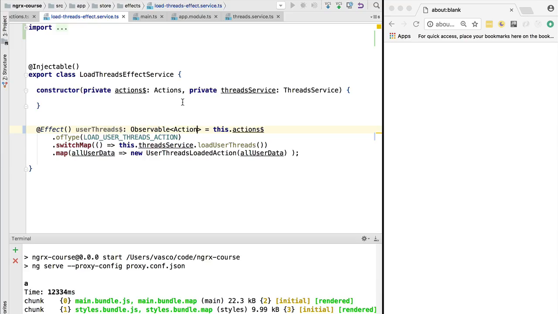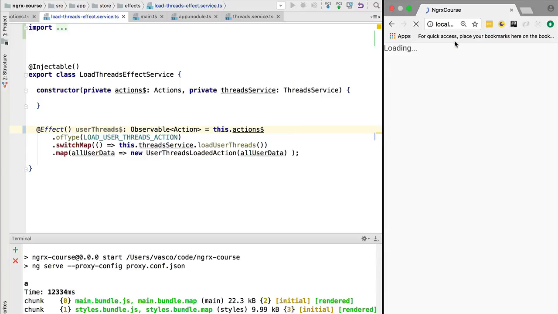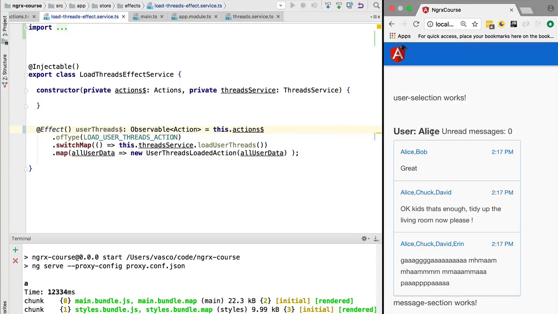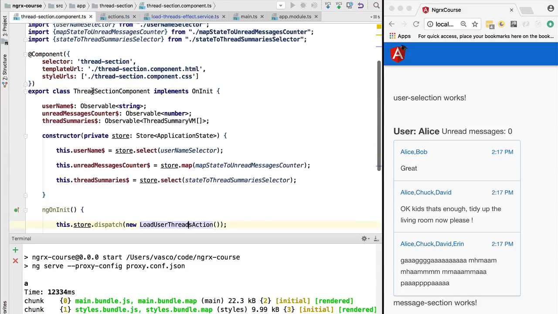So at this point we should have all the compilation errors solved. Let's take this current version of our program for a spin. We are going to localhost 4200 and take a look. Our application is still working as expected. Let's go back to our thread section component.